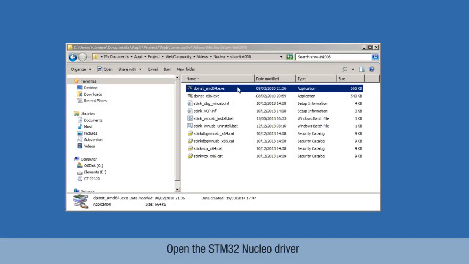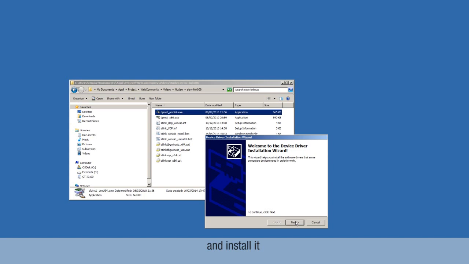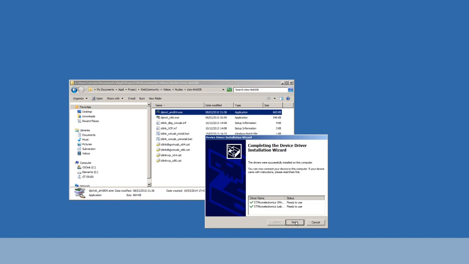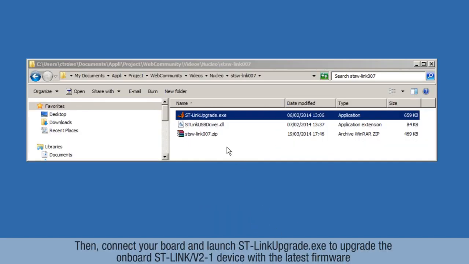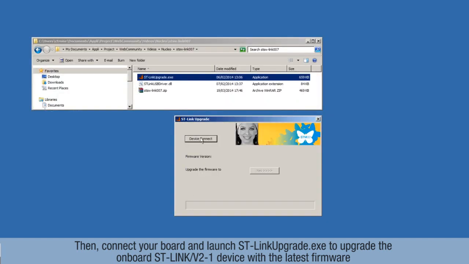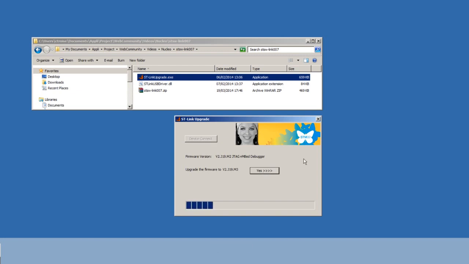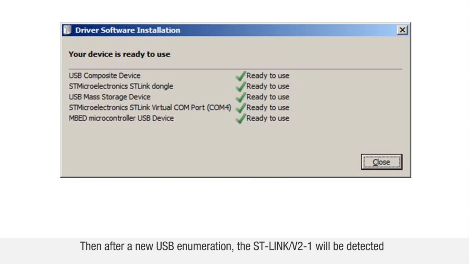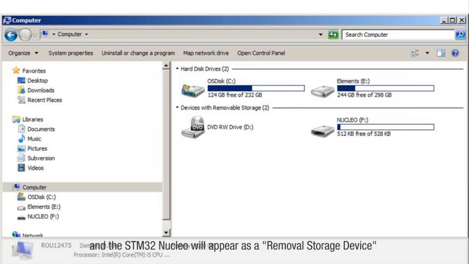Open the STM32 Nucleo driver and install it. Then connect your board and launch stlinkupgrade.exe to upgrade the onboard ST-Link V2-1 device with the latest firmware version. Then, after a new USB enumeration, the ST-Link V2-1 will be detected and the STM32 Nucleo should appear as a removable storage device.